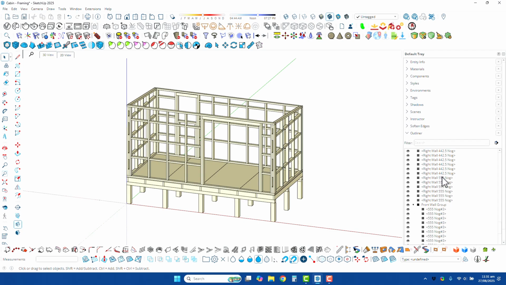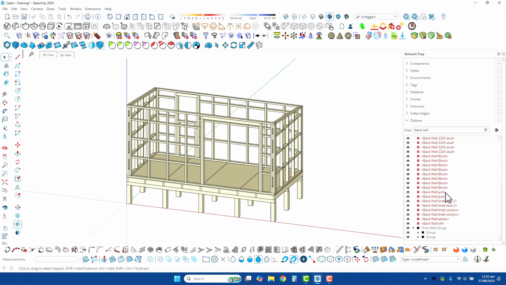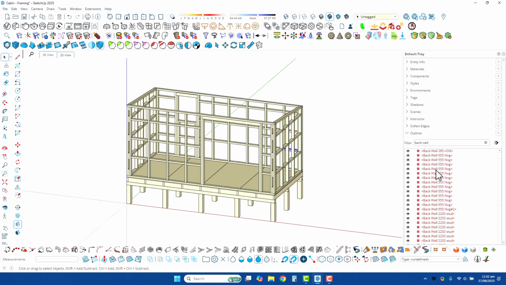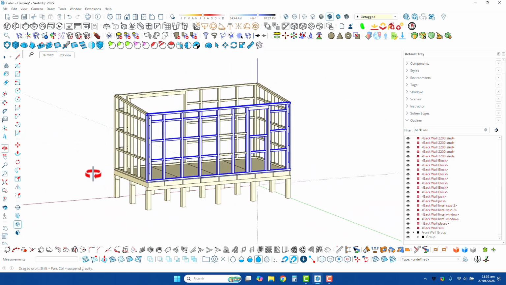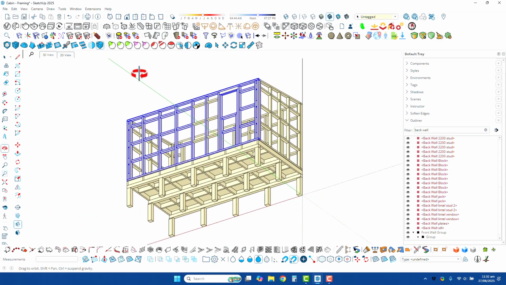You can see here, right wall, so-and-so nog, this piece, all the components have been labeled correctly from the offset. So I can use the outliner filter and say, okay, I want everything associated with the rear wall. I think I've called it back wall. Yes, back wall. And then it'll only produce back wall components. I can then shift select those and it'll give me all the components in the back wall.